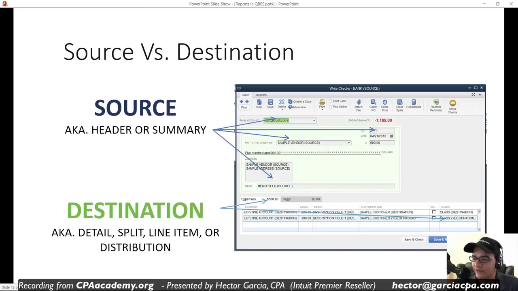The source is not always a debit or always a credit, but it's sort of where the money is coming from. Let's just call it that. So if you have a check, the source would be the bank account where the money is coming from, and it will be the perspective of that transaction from the bank account perspective. The destination would be the expense category in the case of a check, so it will be what the transaction looks like from the perspective of the expense category. In a check, everything above the expenses and items tab is information on the source, and anything below that is information on the destination.